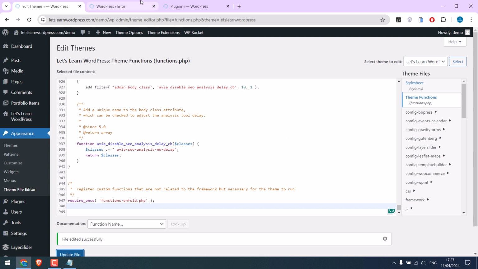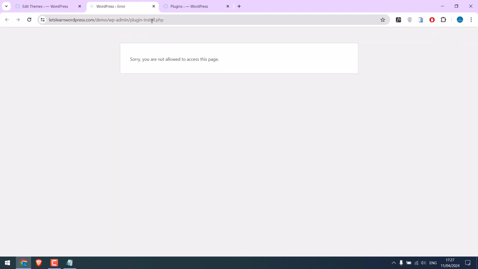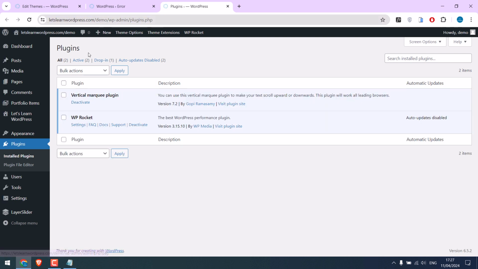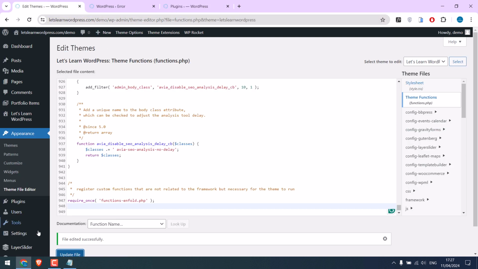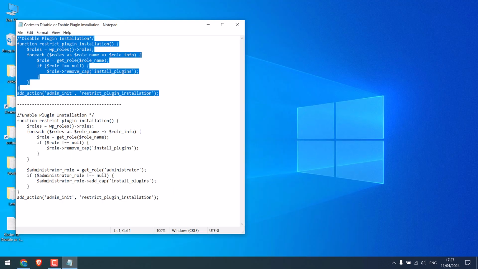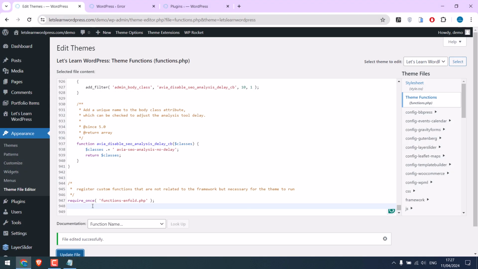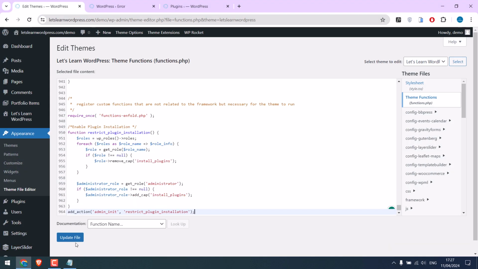Anyway, now if you want to enable plugin installation, only deleting this code and updating files may not always work. You can see I still cannot access this, and there is no add new plugin. So to enable it back, here is the other code. Copy and paste it to the theme function and update.